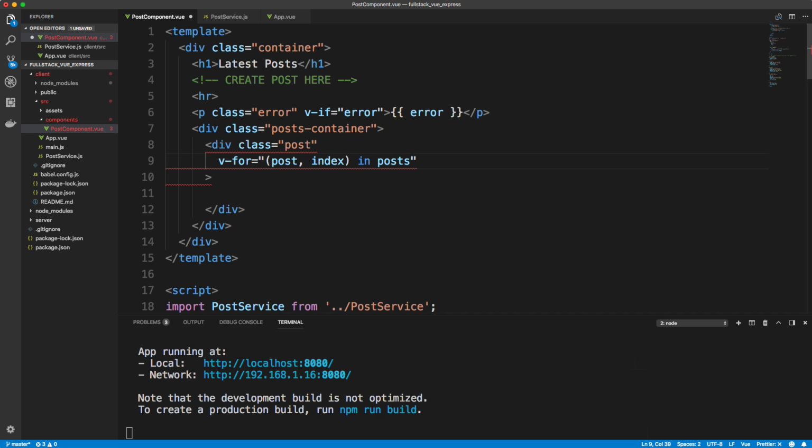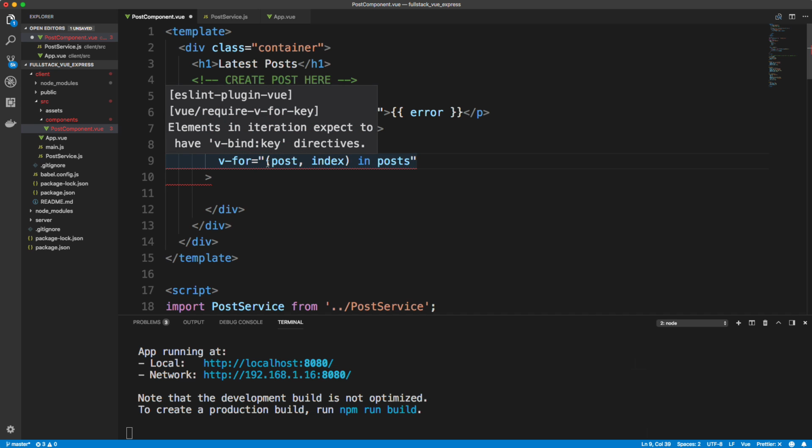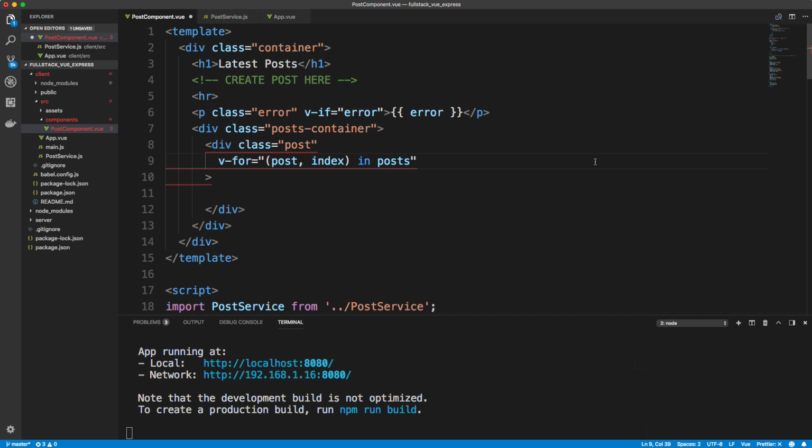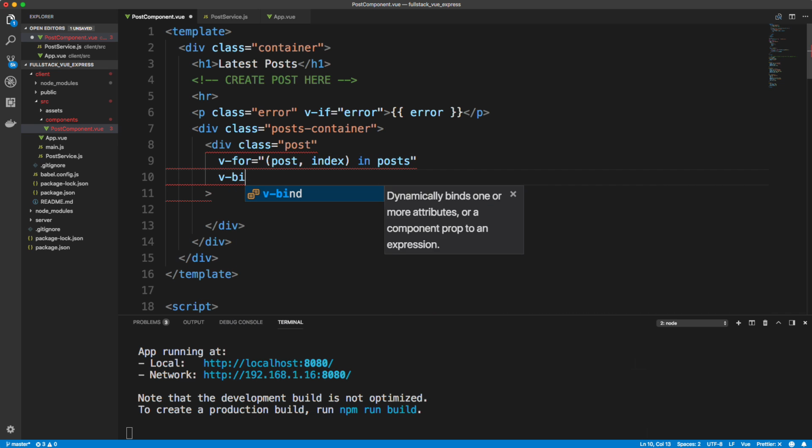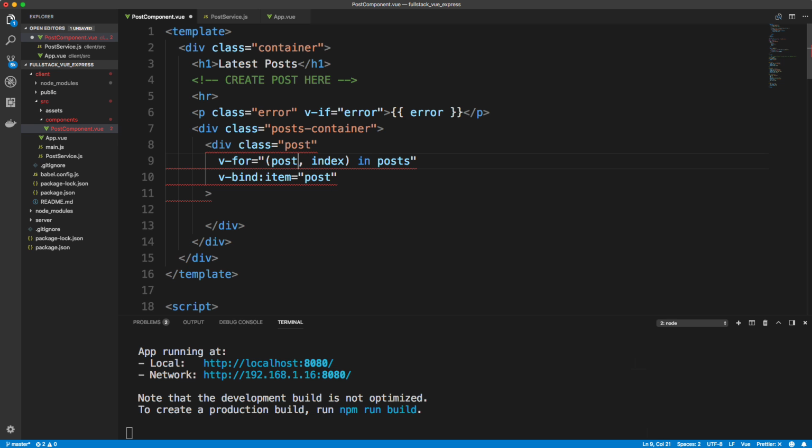What is this error? Require expect to have v-bind. Oh, okay, we just haven't done the v-binds yet. So after this, let's do our v-bind, and we're going to set item to be equal to post. Okay, so whatever we put right here is going to go here.